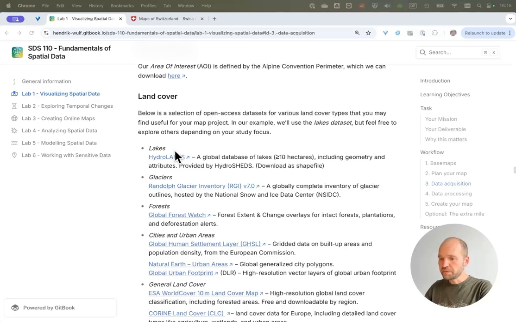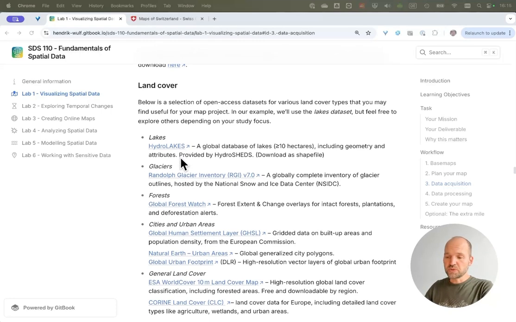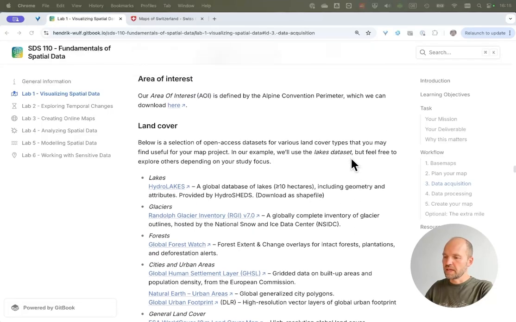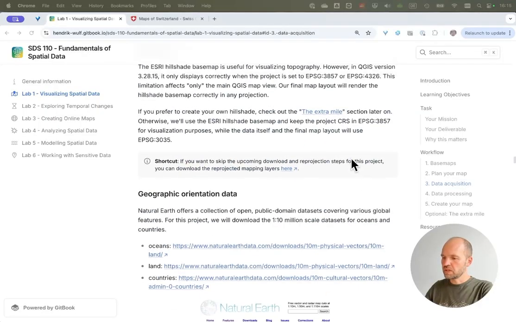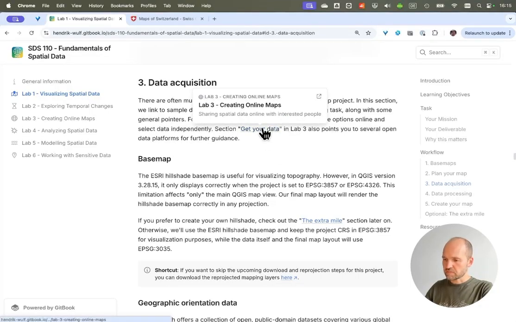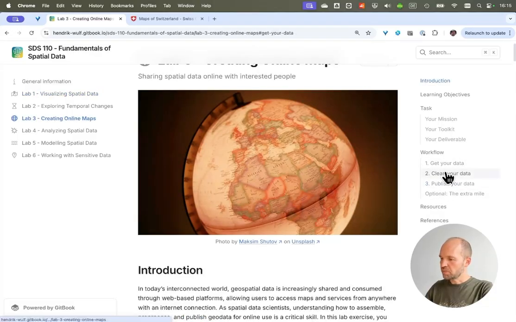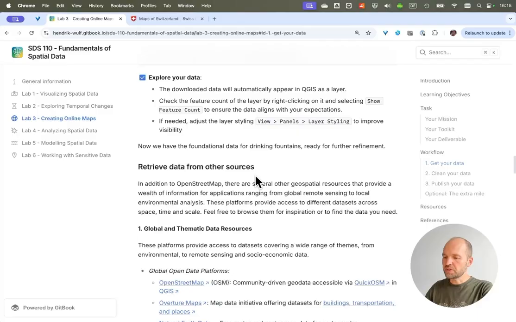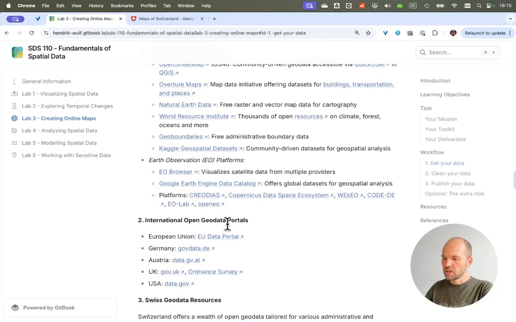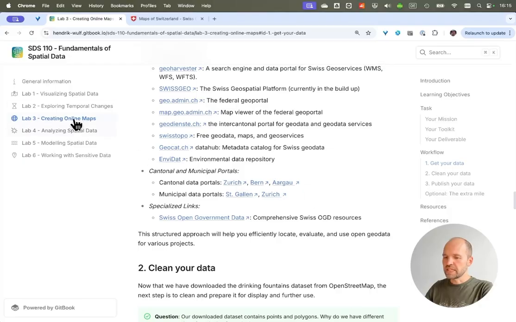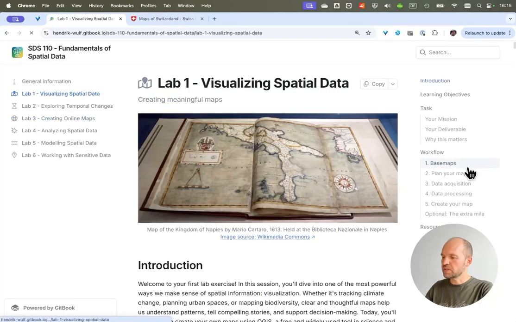For the land cover, we will focus in our example on lakes. You might be focusing on other parts, maybe glaciers, maybe forests. So you have a couple of pointers which you can make use of if you want to display other land cover areas. If these aren't exhaustive, you can go to lab number 3, which is linked in here, where you find additional repositories under Get Your Data, where you can make use of OpenStreetMap or various other repositories on a global, national, and local scale. So these are just hints for where you can download the data that is of interest to you.